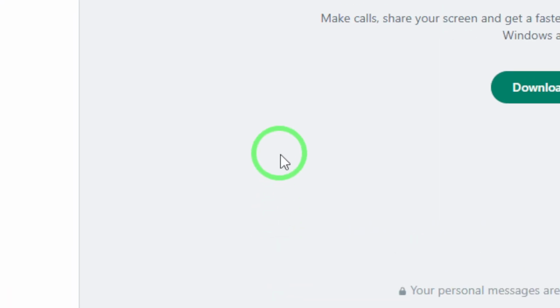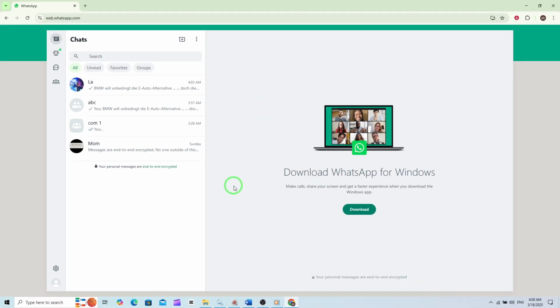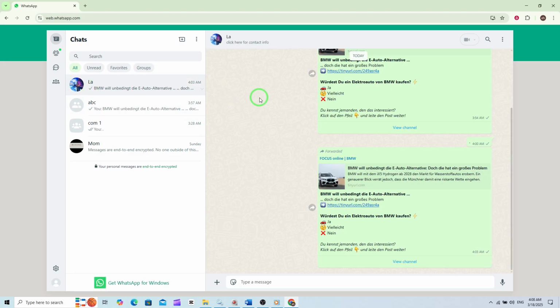You can do this by visiting web.whatsapp.com and scanning the QR code with your phone to log in. Once you're logged in, you'll see all your chats displayed on the left-hand side of the screen. Next, navigate to the chat where the message you want to star is located. This could be an individual conversation or a group chat.